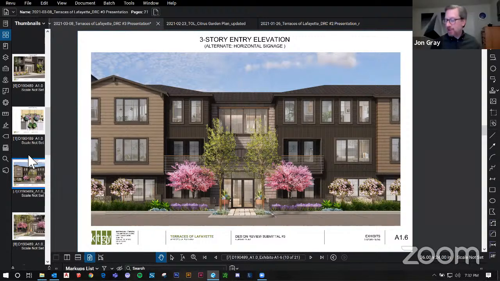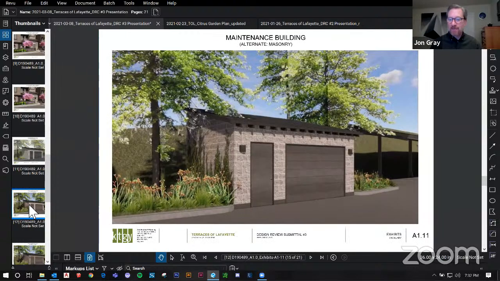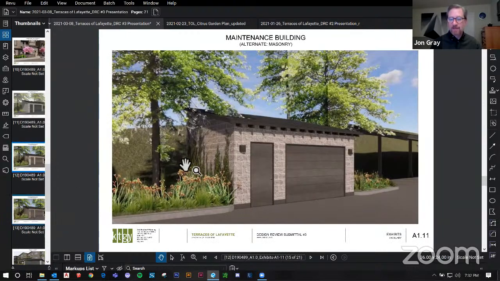Okay, well, just keeping to questions rather than comments. And then the other question is for Mr. Gates regarding the utility buildings from a landscape standpoint. Do you have a preference or a recommendation on the block versus the cementitious siding option?